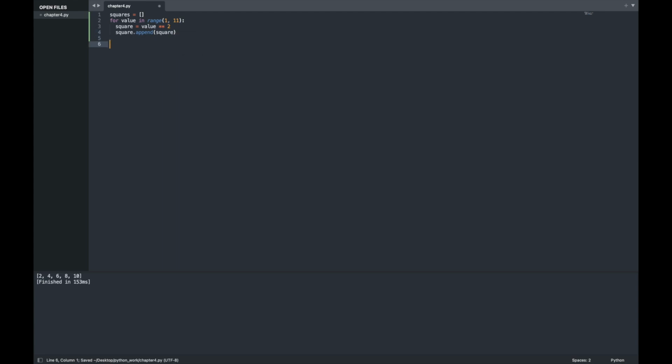Let's finally take a look at that. So outside of our for loop, let's just print out squares like this. Alright, let's take a look. So we basically get back the numbers 1 to 10 squared. So 1 squared is 1, 2 squared is 4, 3 squared is 9, 4 squared is 16, and so on and so forth. So that's how we can use a for loop to accomplish that.